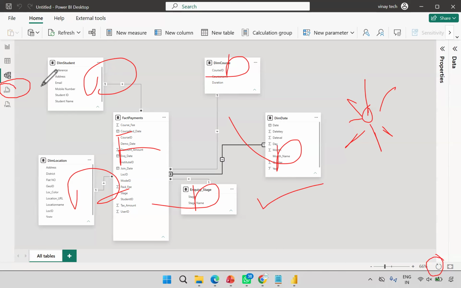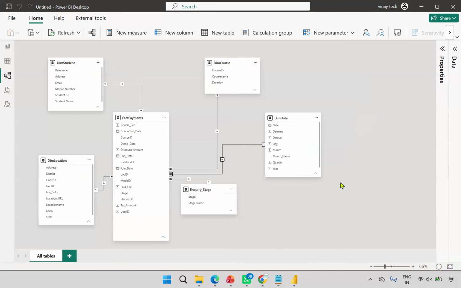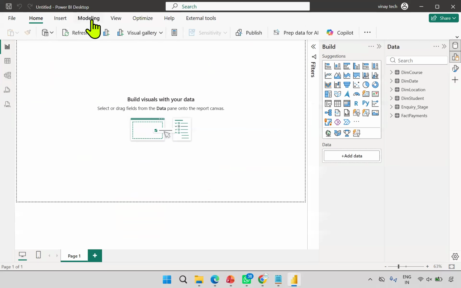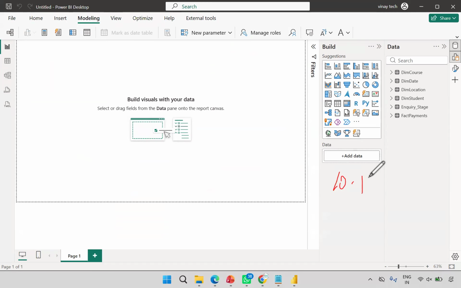Next, once the modeling is completed, don't worry, I'll explain this in detail later. Then security. This security I'm not talking about, guys. It will take some time, but I'm not explaining. I will go to visualization. This visualization area, people call it the canvas area. 10:10 a.m. I will stop it. Kindly stay tuned. Right, this is a visualization area.